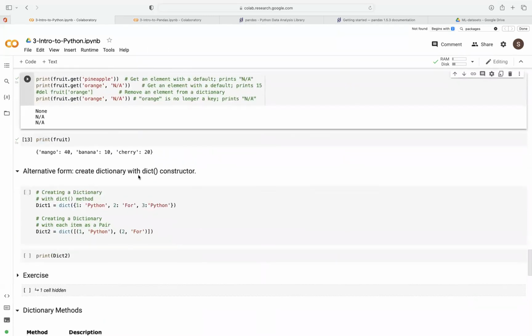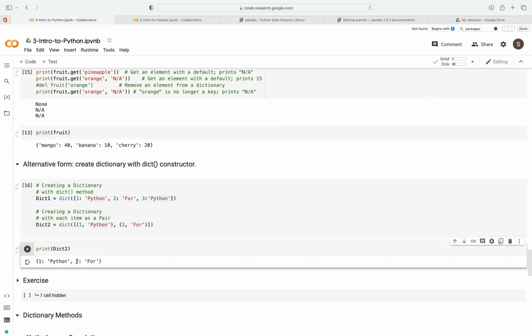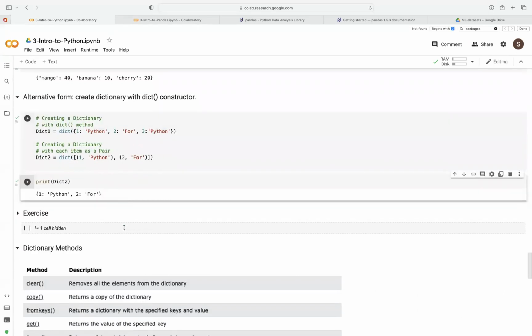So other forms of creating a dictionary, we can use the dict constructor. Again, here, we just use the dict here, parentheses, and then we use the key value pair again. So for example, here we have 1 for Python. And remember, in our case here, we're just using 1 for our key, and this is a string value, and so on and so forth. Again, we print that, and we can actually just access, and you can see now we're able to display our key value pair.